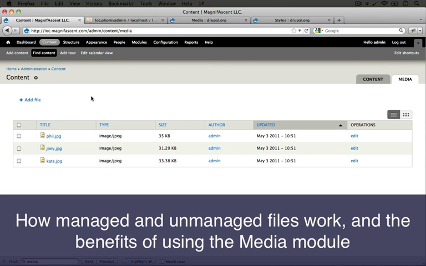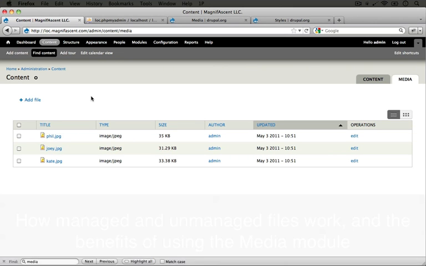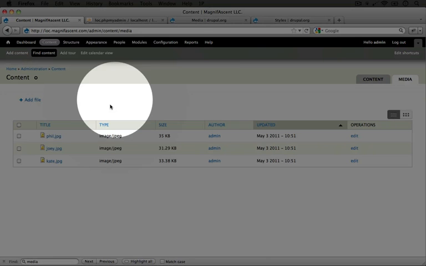So let me take just a brief moment to explain what's happening here. In Drupal, there are two types of files, managed and unmanaged. The managed files are associated with pieces of content or various uses throughout the site, and there are counters for each use of a file.